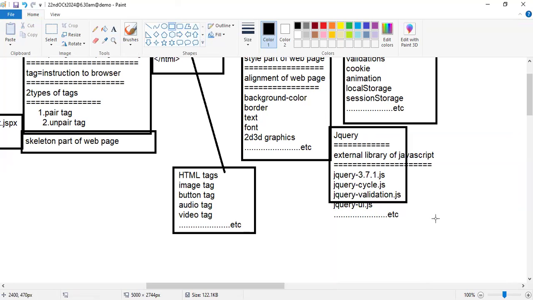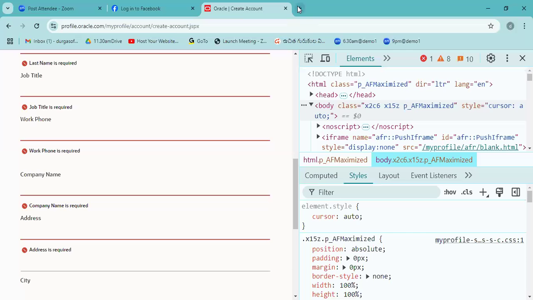Here jQuery is an external library. Because of that, we can add all these. You can download this jQuery file separately. By that, you can see the execution of the code. jQuery is an external library, and because of that, we can easily develop our application. How it will be, I'll show you.